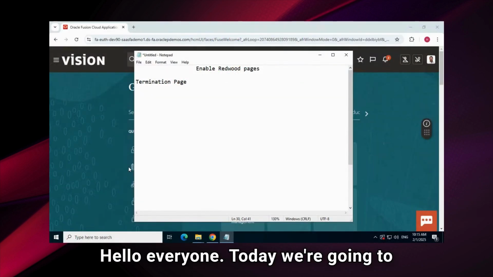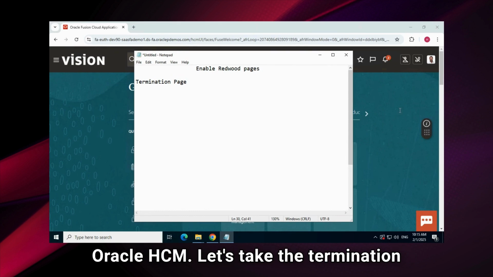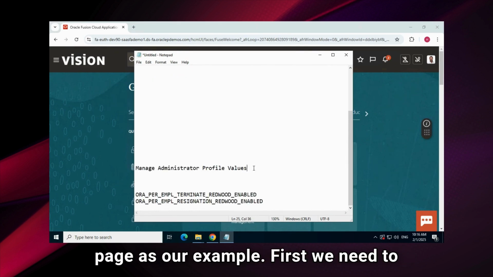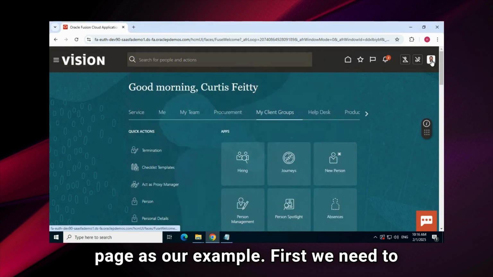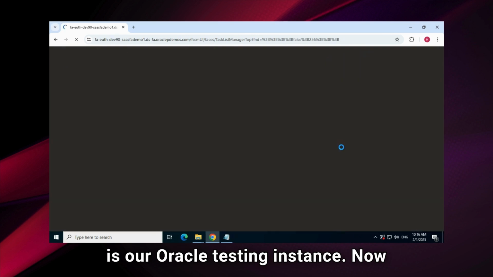Hello everyone. Today we're going to explore how to enable Redwood Pages in Oracle HCM. Let's take the termination page as our example. First, we need to navigate to Setup and Maintenance. This is our Oracle testing instance.